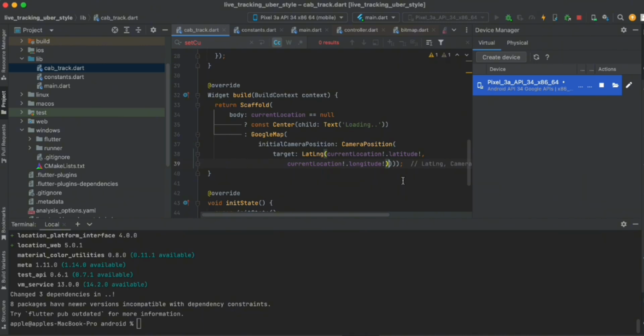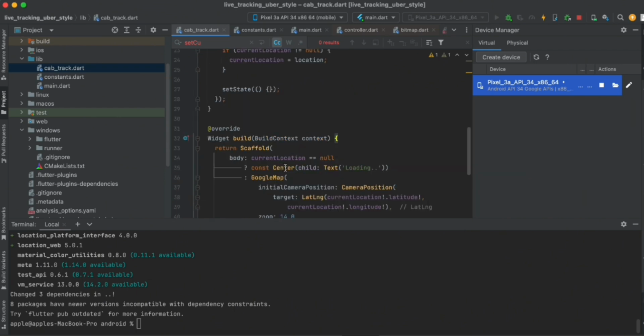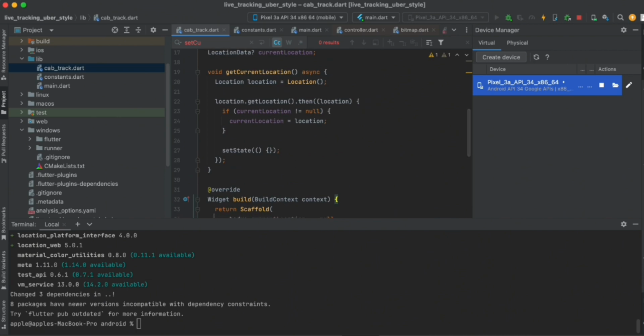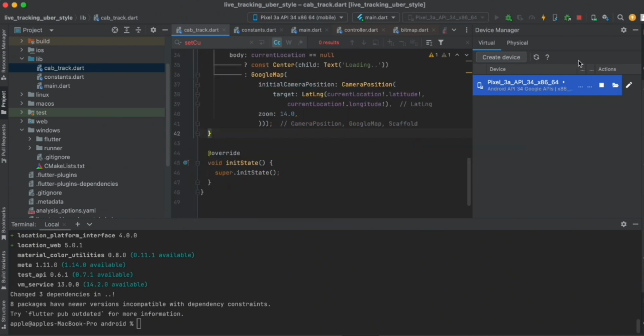I think we should set up the camera zoom. So the camera zoom, yes, for your point, we can define it here, right? So it's a zoom here. Now let's see how we can display the camera right now for the Google map. Let's stop first and rerun this one.